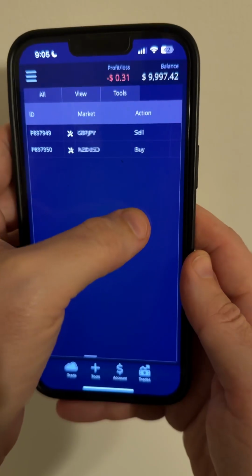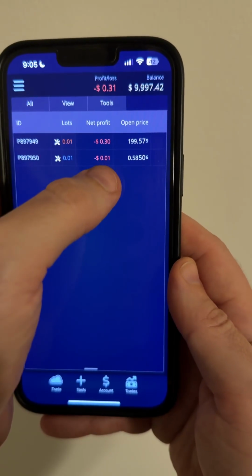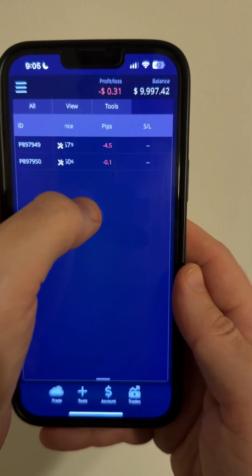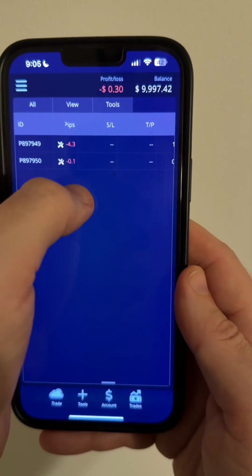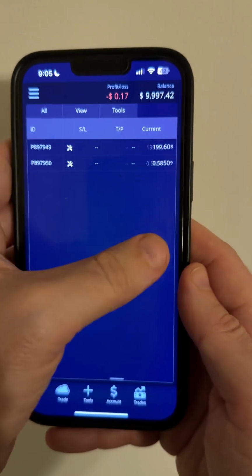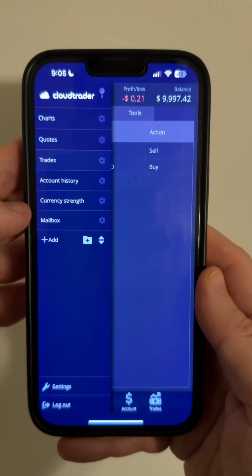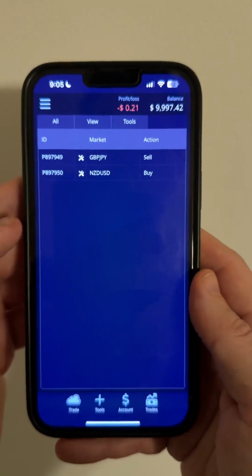And this is where it's at. We took a sell and a buy. This is our lot size. This is the P&L. That's the price you got in at. This is how many pips is up or down right now. And obviously this is where it would show the stop loss and take profit, right? And you could also find this from the menu button. If you see over here, it says trades, and it'll take you here as well.